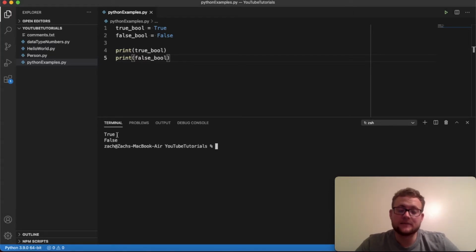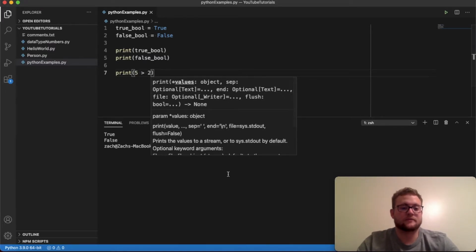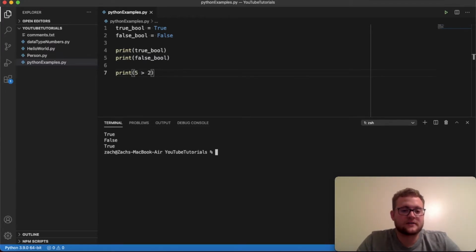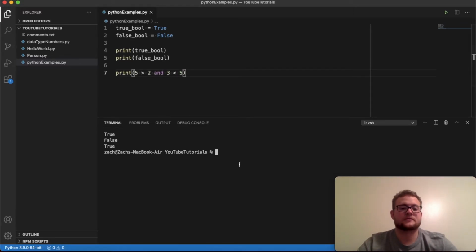Well, these are a lot of times used for conditional statements or some logical statement that you're trying to solve. So for instance, you could do something like 5 greater than 2. If we print this out, you'll see that we get a true statement here. You can chain a lot of the logical operators, such as greater than, less than, equal to, not equal to. You can do stuff like and, which can be used to chain things. So like 5 is greater than 2, and 3 is less than 5. We print that out, and you can see that that whole statement evaluates to true.